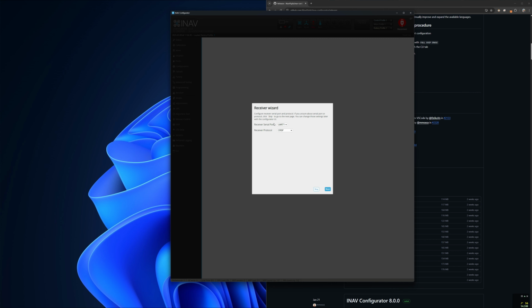So UART1 is a good port for the receiver, and this is where you would pick your receiver protocol. There's various different protocols to choose from. Most FPV pilots are going to stick with the CRSF protocol, and that would include Crossfire and most ELRS stuff nowadays. But there are other options like Mavlink and some iFly and FrSky options as well. So we'll hit next on UART1 in CRSF, and now we have the GPS wizard.